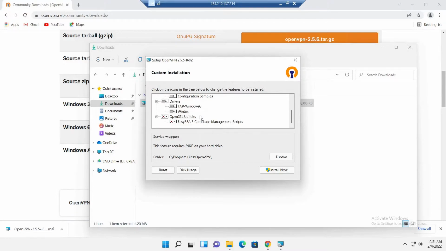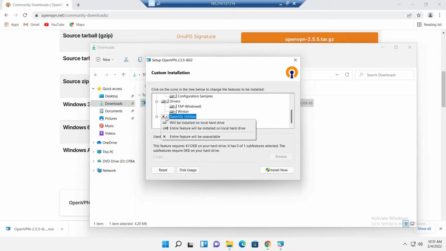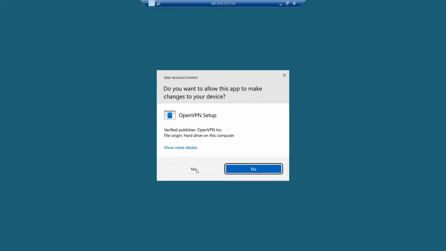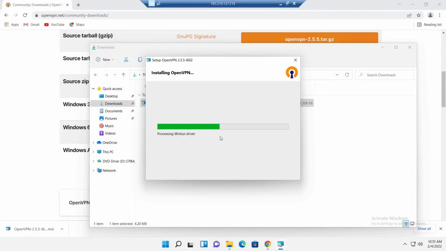Normally the features like OpenVPN Service and OpenSSL Utilities, EasyRSA 3 certificate management scripts need to be enabled. So let's enable those features first. Scroll down and after that click the Install Now button after selecting all the features that we mentioned earlier. The install will complete automatically and we will get a screen with a Close option. So click Close and that will complete the OpenVPN software package install.